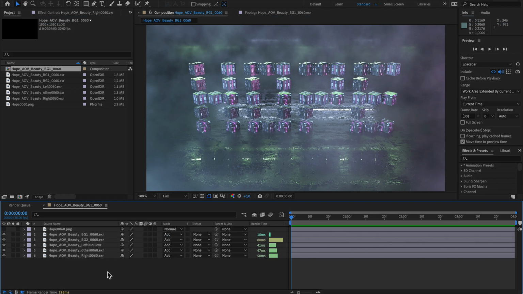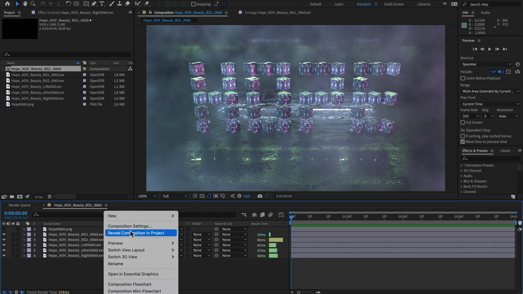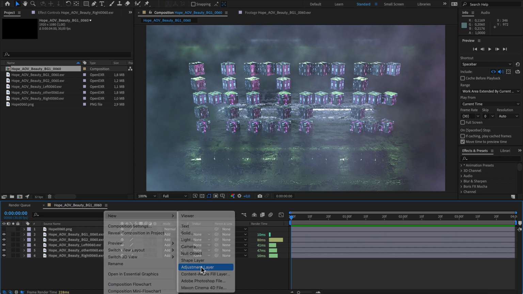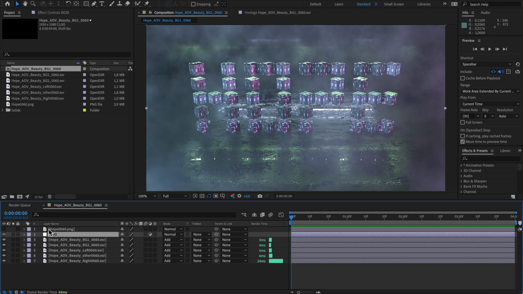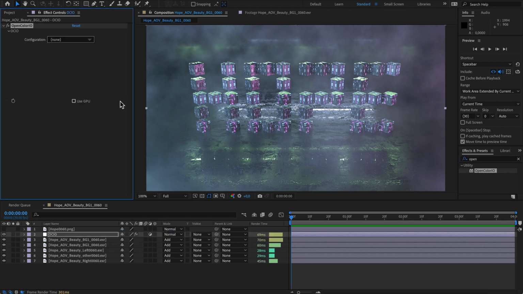And that's exactly what I want to do now. The first thing I want to do here is create a new adjustment layer, and I call it OCIO. And I place it here right beneath the PNG. Now I'm going to go to the Effects and Presets panel and type in Open to find the OpenColor.io plugin. And that's what I'm going to apply to the OCIO layer that I created.